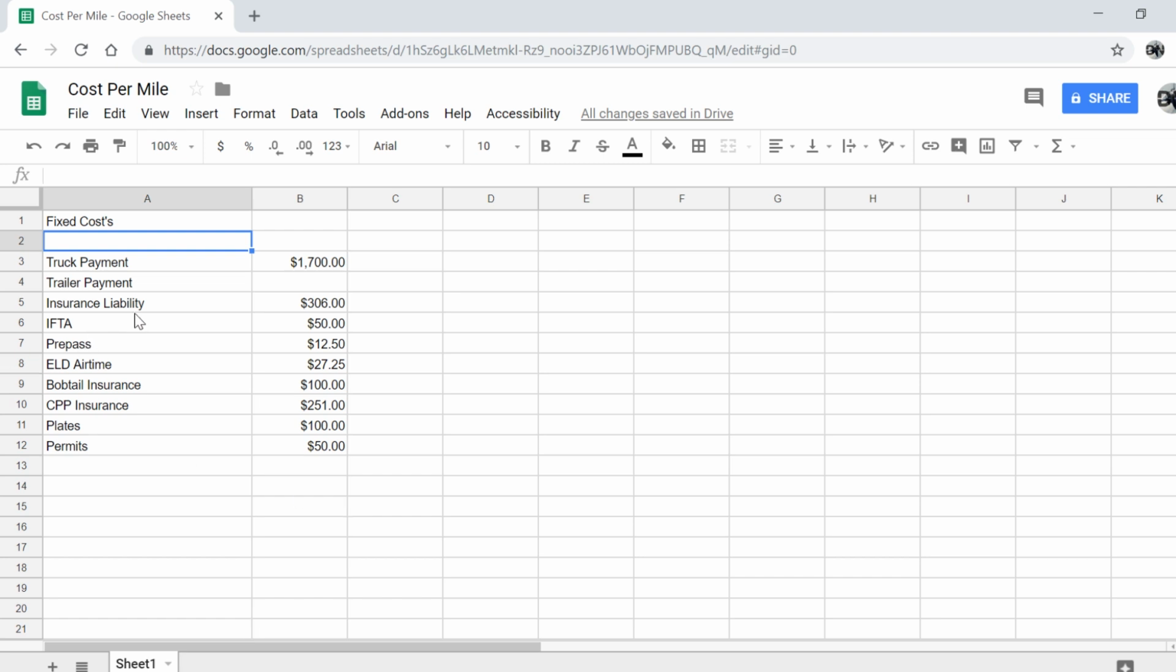For example, insurance, liability. This can go down because as I pay my truck off, I can tell them, hey, I no longer want $60,000 in coverage. I want now $40,000 in coverage. This will go down. If I refinance my truck or I get a newer truck, this might go up. It might go down depending on what kind of truck I get. So, but these are fixed costs. For the most part, they're not changing, okay?